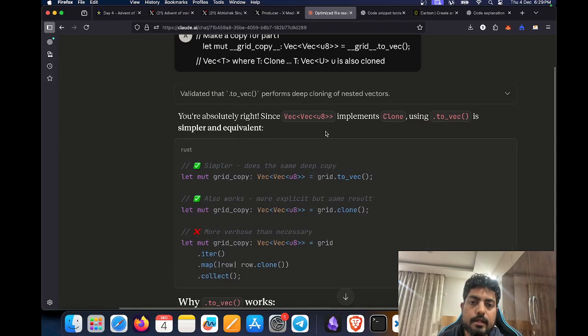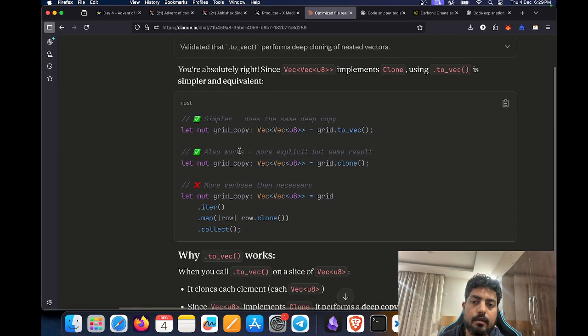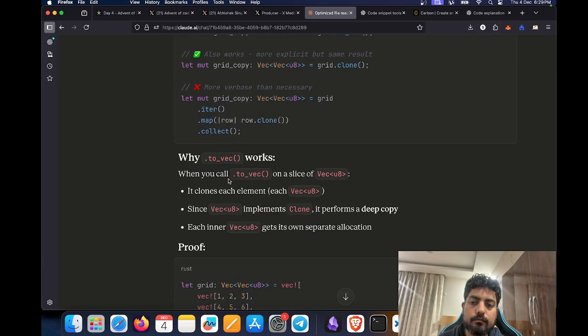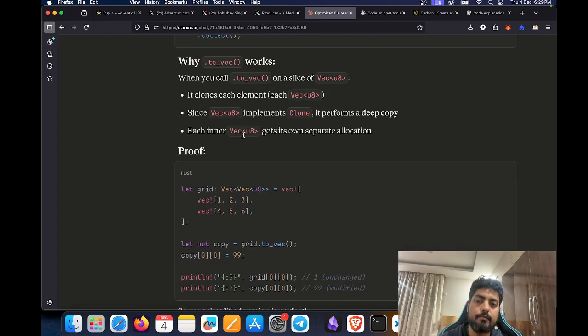You're absolutely right. This implements clone using .to_vec. So it works because it works on a slice of vector U8. It clones each element. Since vector U8 implements the clone, it performs a deep copy. So this is a pretty interesting thing in Rust, that if there is some type T which has this copy trait and it itself has something like, for example, U which has the copy trait again, Rust will automatically take care of performing this deep copy, which is pretty cool. So each inner vector U8 gets its own separate allocation.